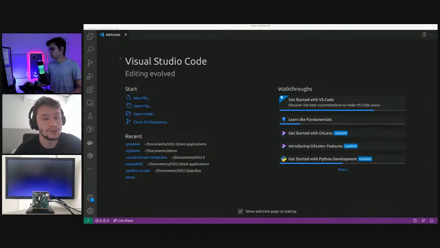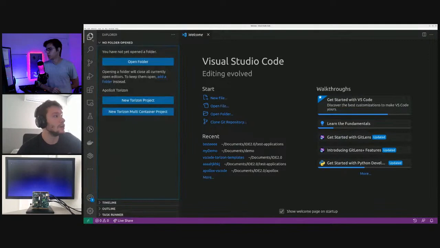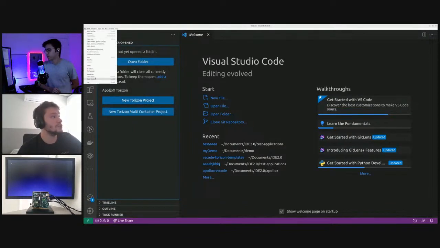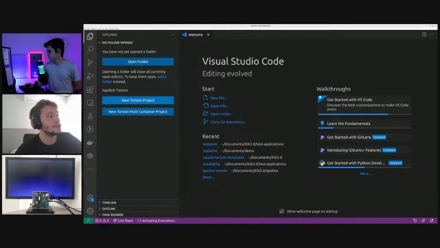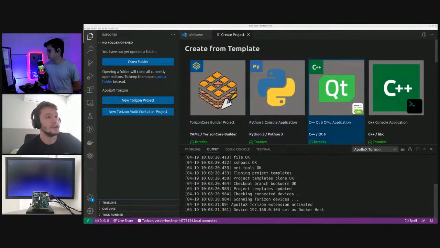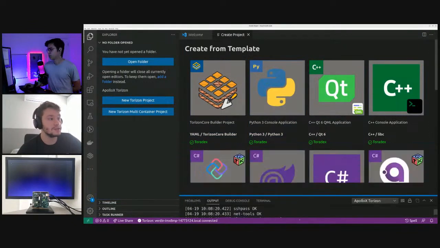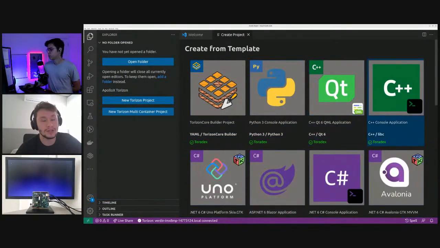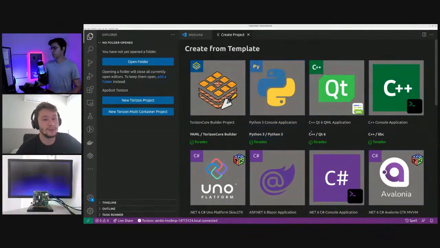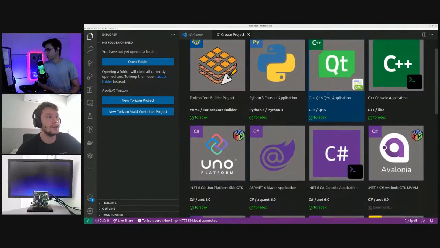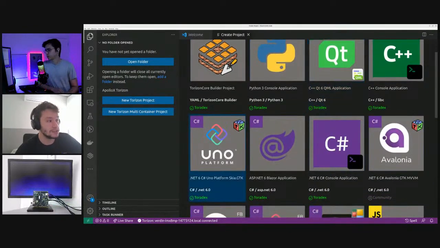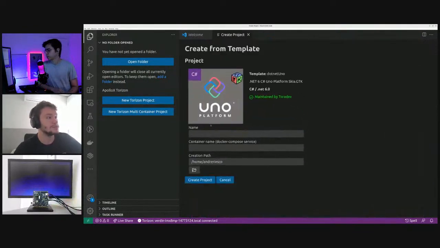So today I'm going to create a C# Uno project. To do that, first we need to close our folder if it was already open. Then we can go here on new Torizon project. As you can all see, we have all the templates available. They are listed in this documentation here. And I'm going to select the C# Uno one.